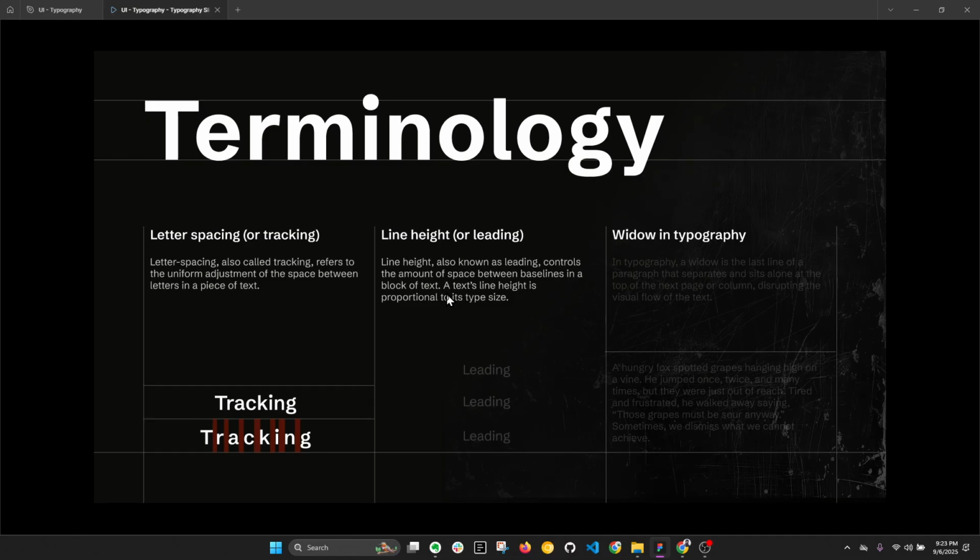Next we have the line height. Before line height, actually, we have another term related to tracking, which is called kerning, which refers to the space between two individual letters. Remember that when we are talking about tracking, we are talking about the space between a whole bunch of letters. But when we are talking about kerning, we are talking about the space between two individual letters. For example, only T and R, or maybe K and I.